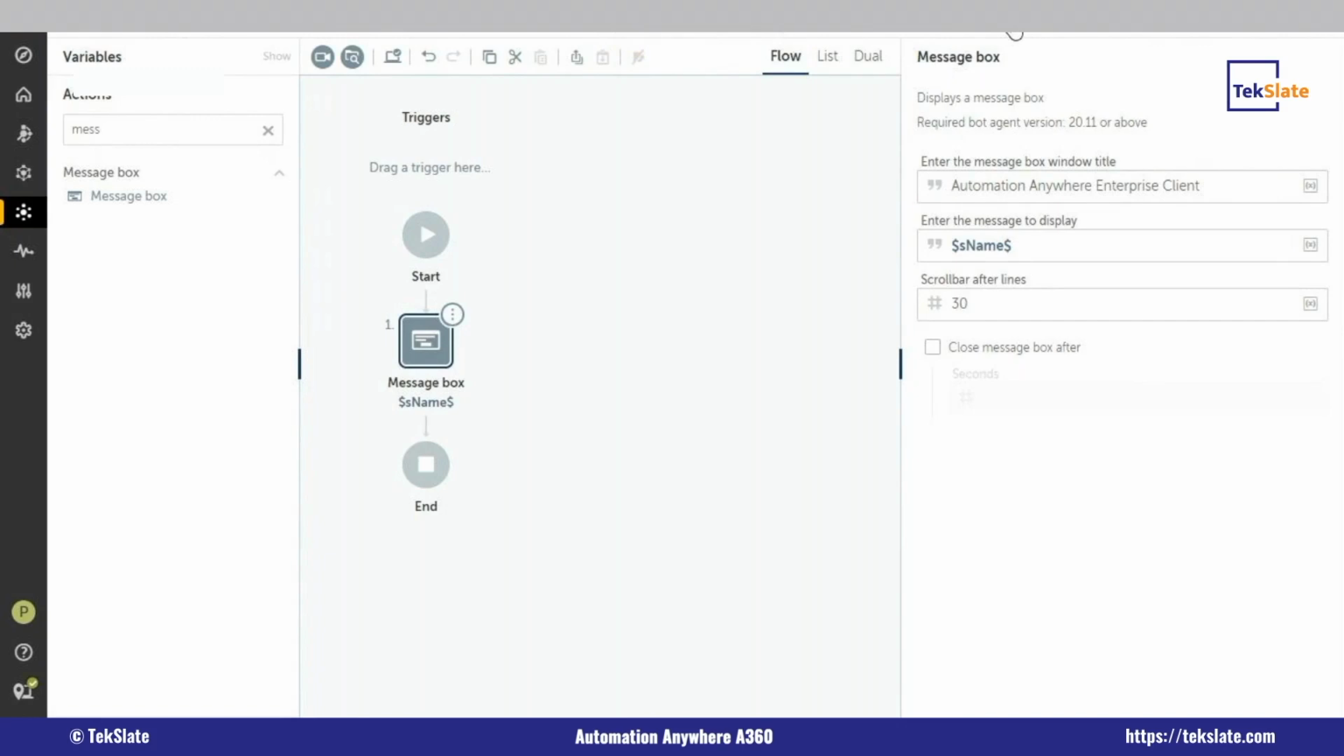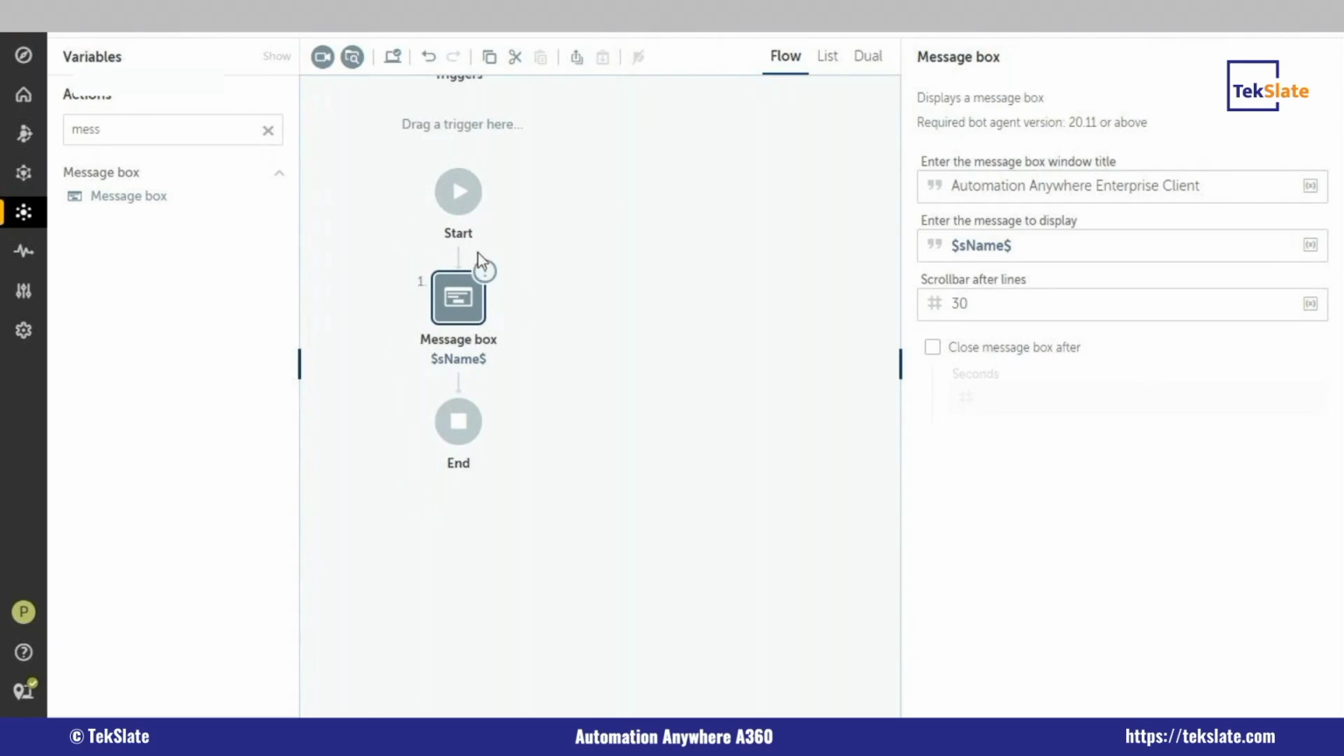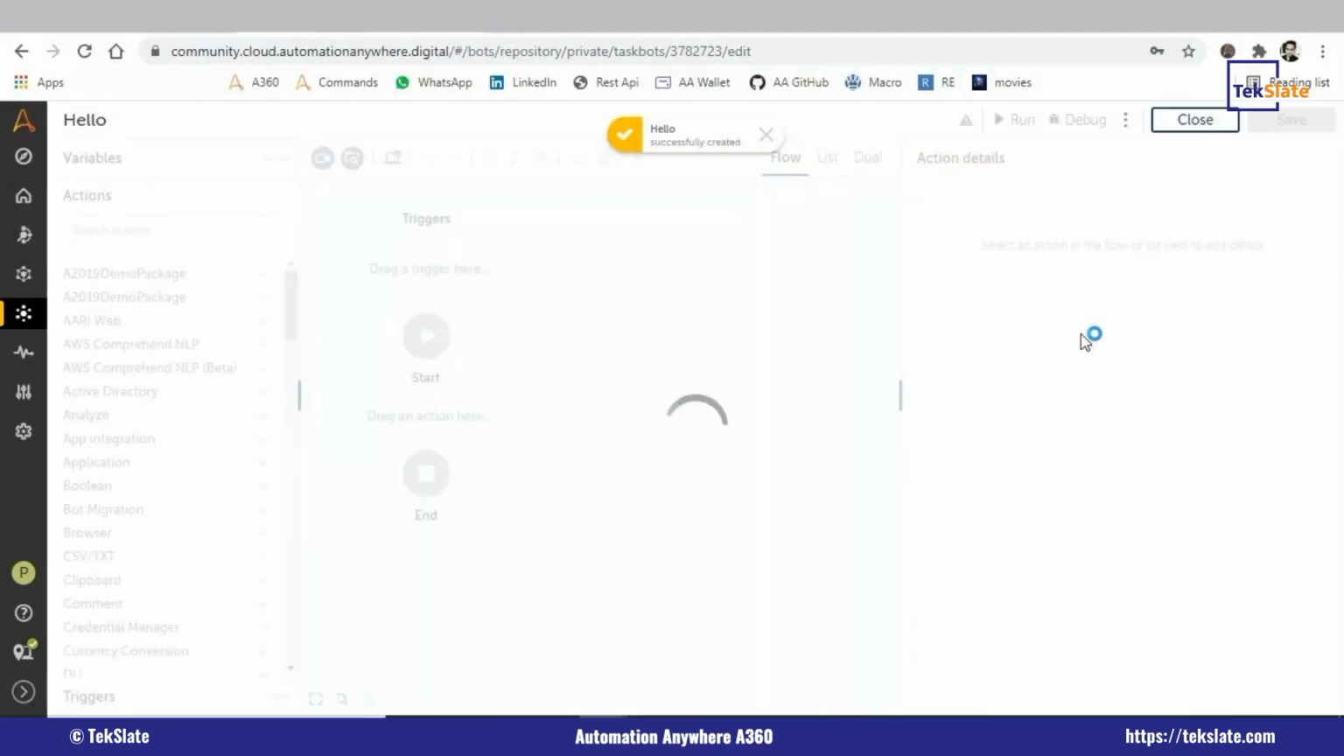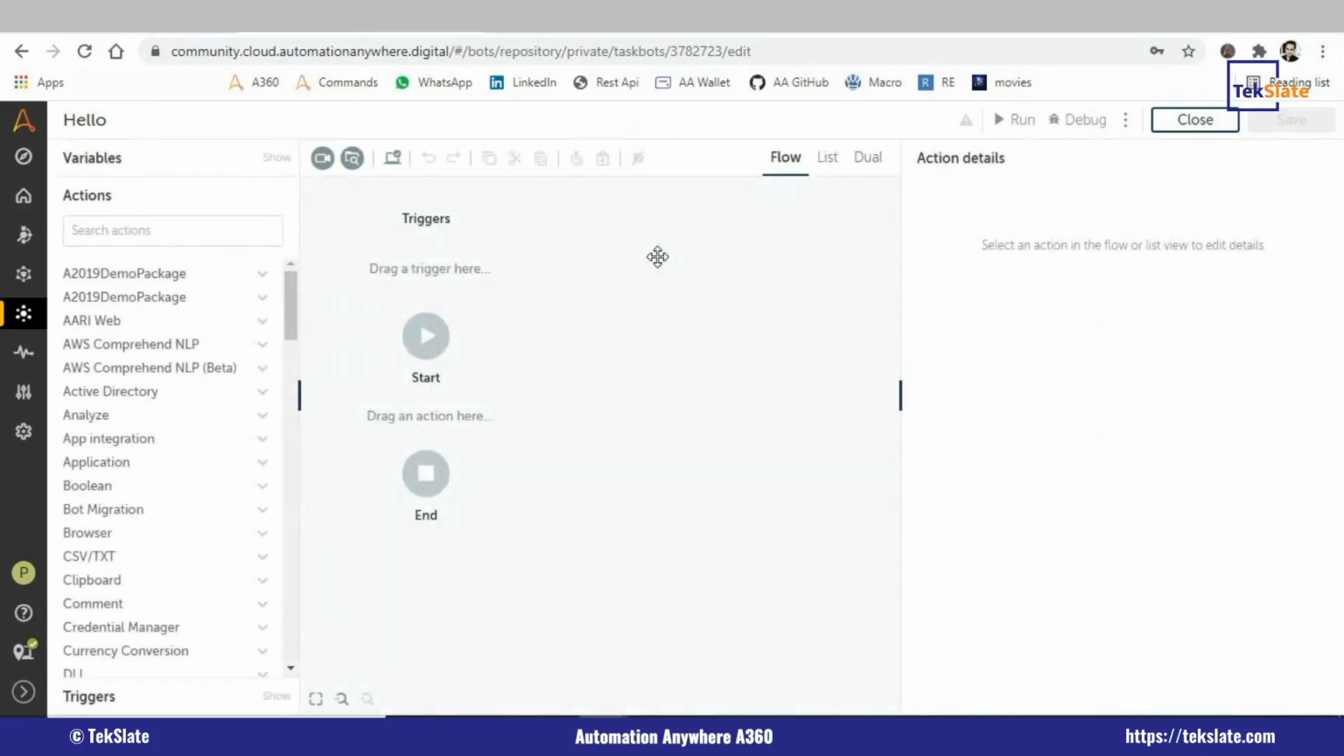But before running the bot, let me show you the options that we have while creating a bot. So this is a flow view. This is very easy. You can see the data that is available in the flow view with all the custom details here. Once you're done with this, you'll be able to see multiple things on your screen.